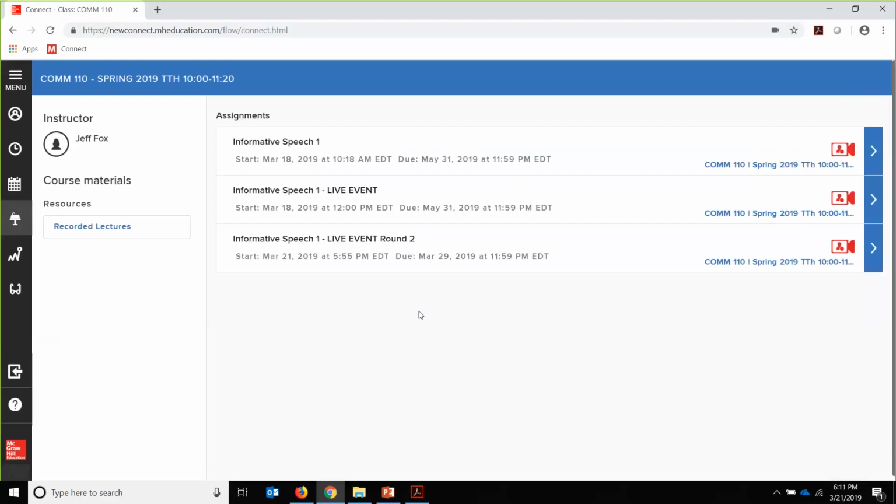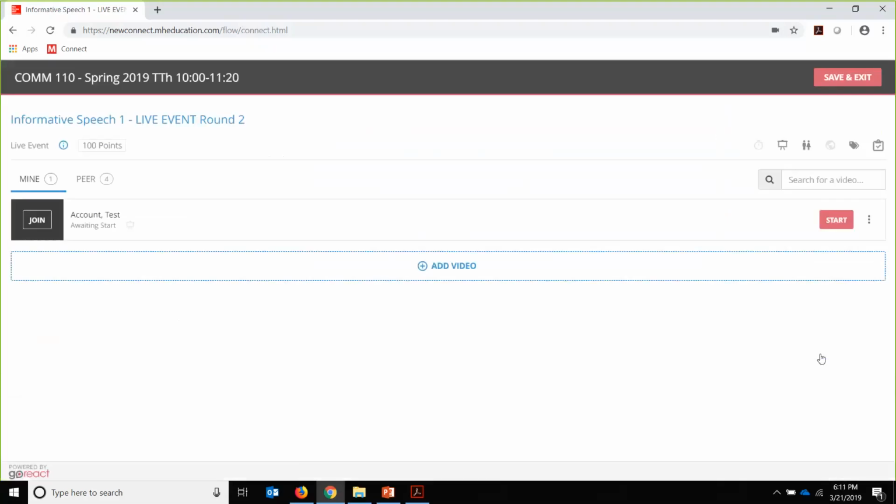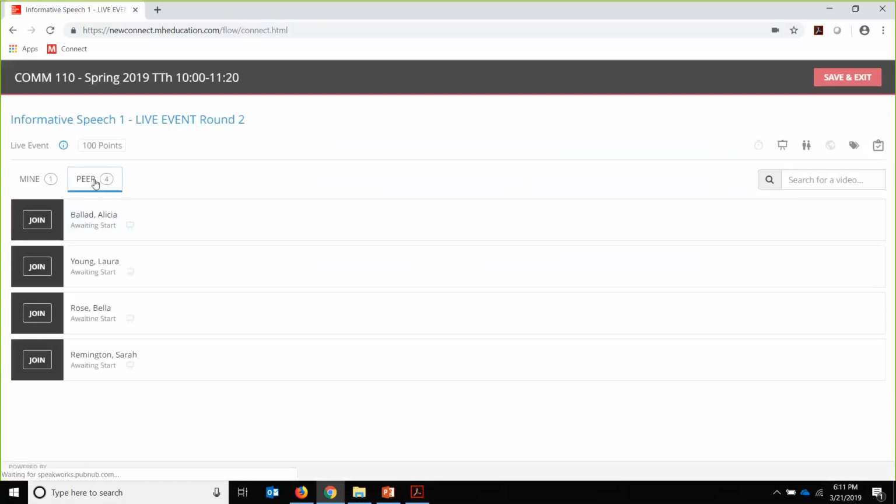But when the student is ready, so whatever day and time the student needs to go online, they start the assignment, and then it is going to take them into the same portal. So if I'm recording my speech for a virtual audience, when I'm ready to do so, I will click the start button. My classmates will appear under peer. And as they start to record their speeches, this join will flash red, and that gives me an indication that I can go in and start watching their speech and doing a live peer review.